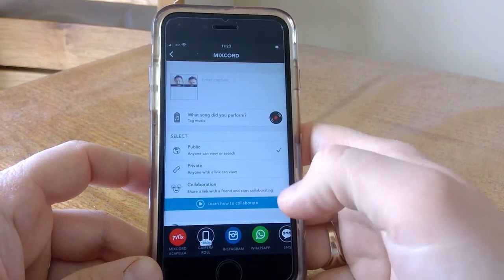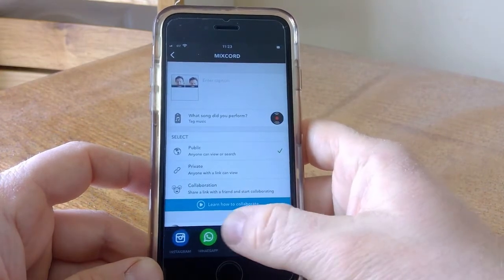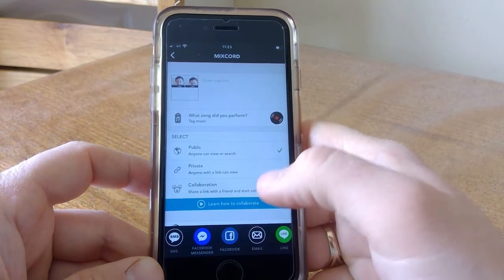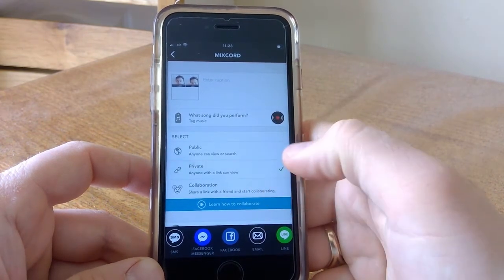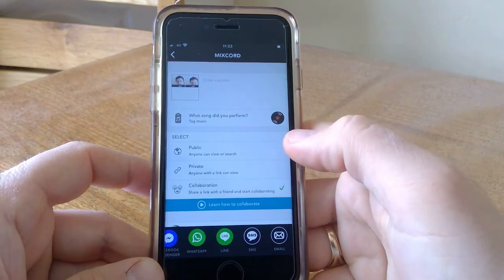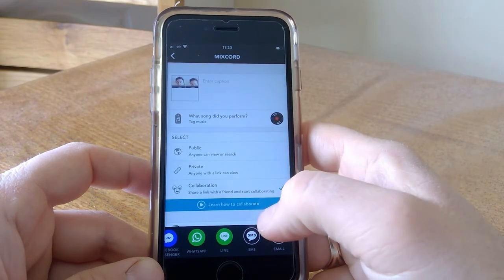You can save it to Instagram, WhatsApp, Facebook Messenger, and across the board. You can basically look at all the different options you have there to share it. You can also just share a link with somebody, and that'll just copy a link out. Or else you can start collaborating with a friend. You can share it with somebody else who has the app, and they can add on.